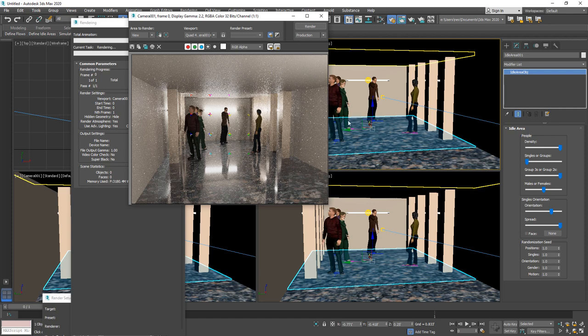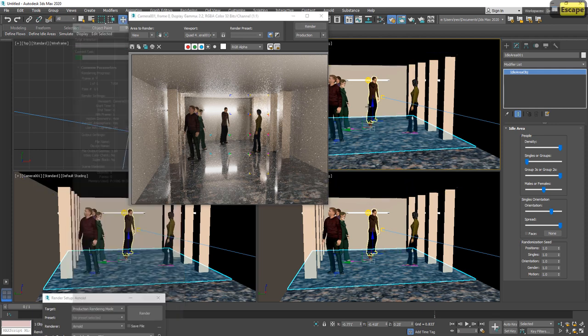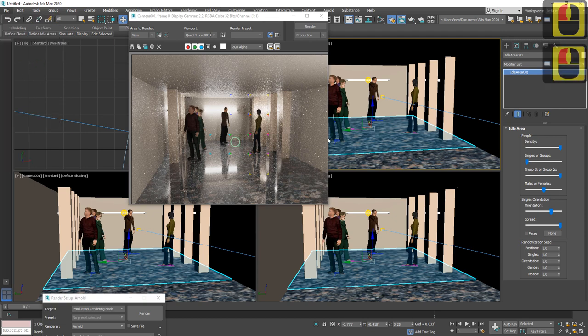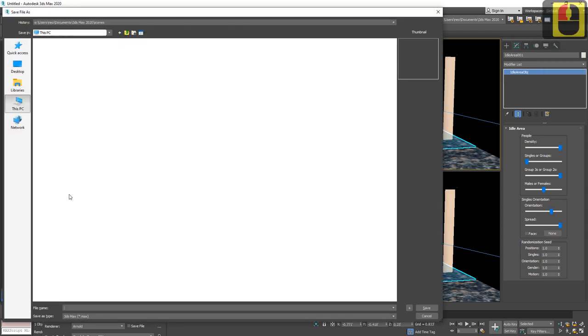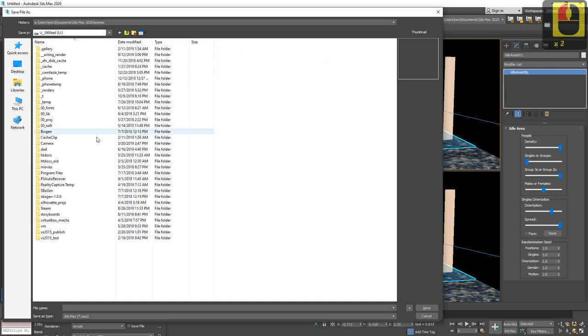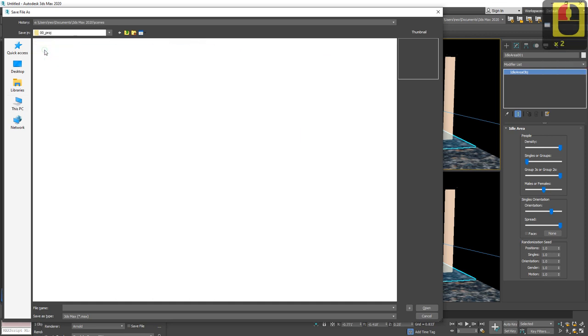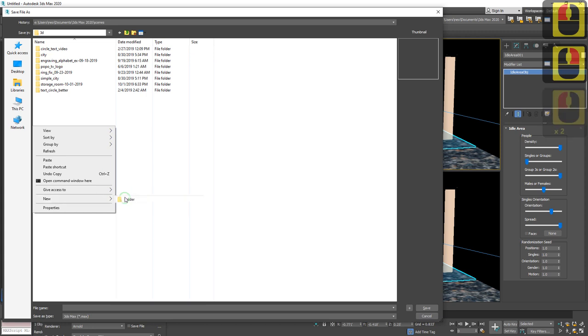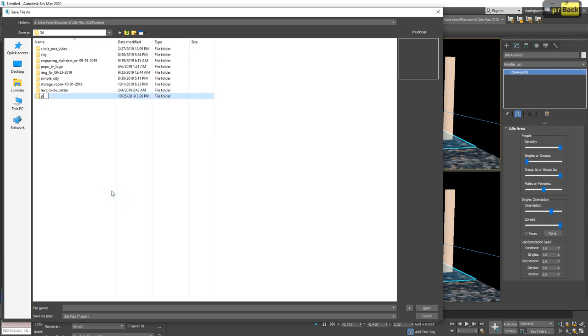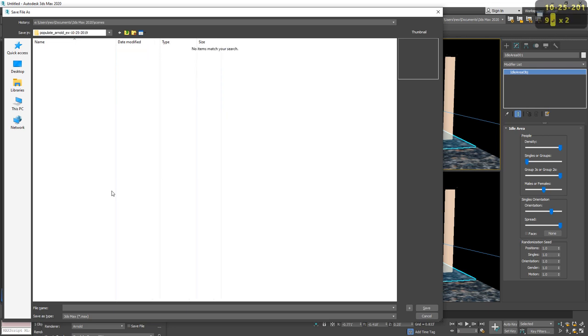You know, so you could save this project as you go, file, save as, and I'll call this, my PC, projects 3D, new folder, populate, Arnold example, 10.15. So Arnold example 1. All right, so it's saved.